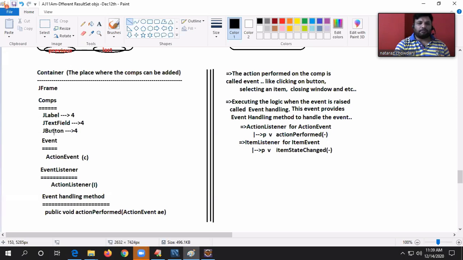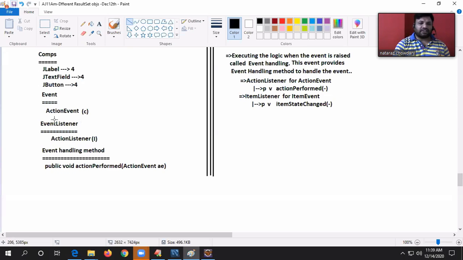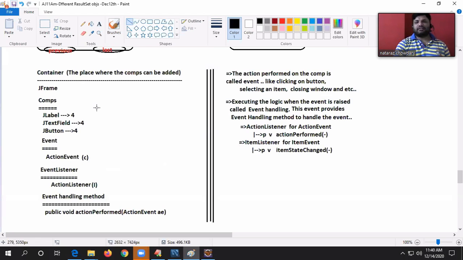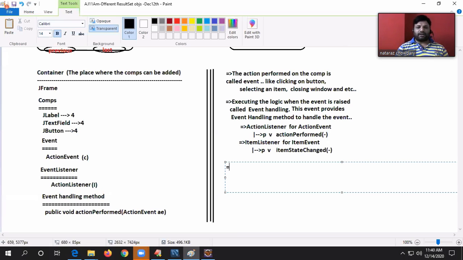Container JFrame, components this, event action event, event listener action listener, event handling method public void action performed. These are the things. Tell me guys, to make a Java class a JFrame, our class should extend from the JFrame class. To make a Java class an action event listener, our class must implement the action listener interface. Everyone getting my point?